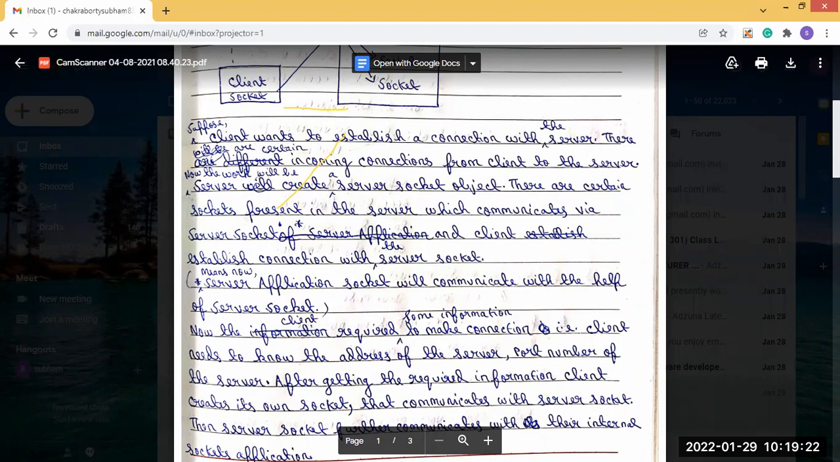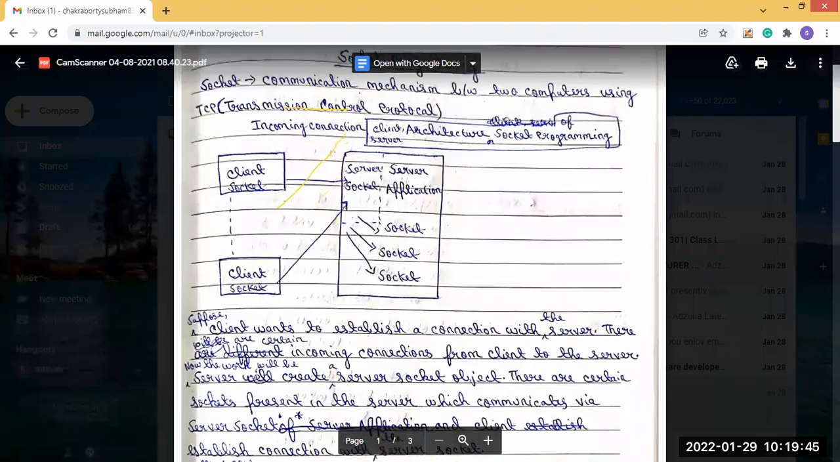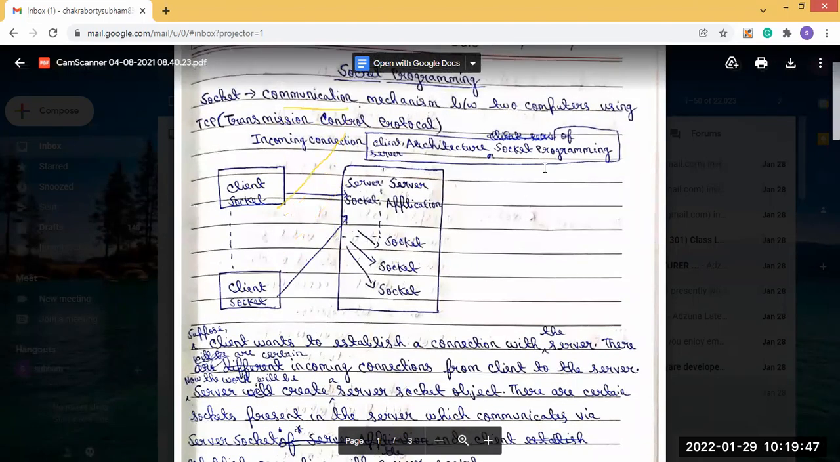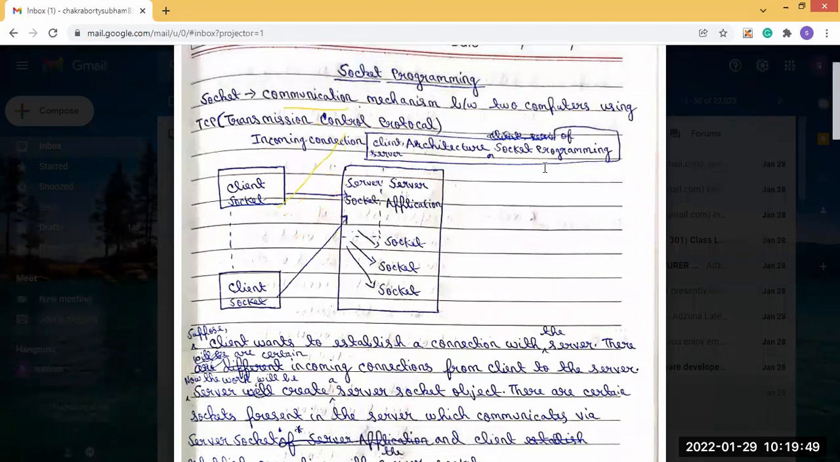Now the client has already created its own socket, and on the server side there is a server socket present. So this client socket will communicate with the server socket, and then the server socket will further communicate with the internal server application. So this is the process, the client architecture of socket programming.